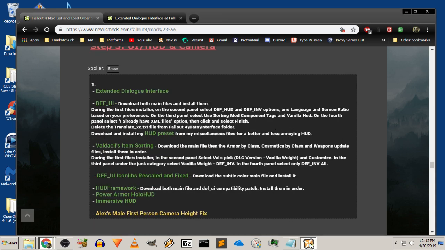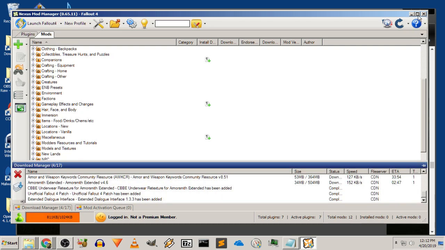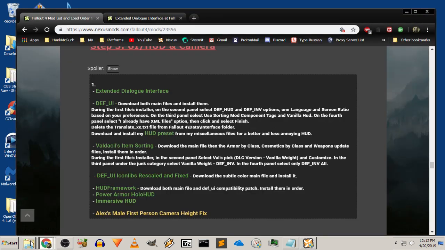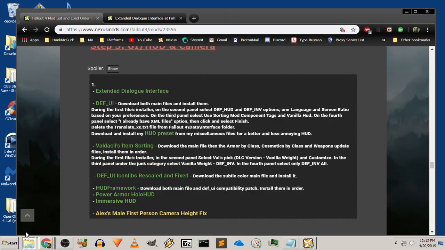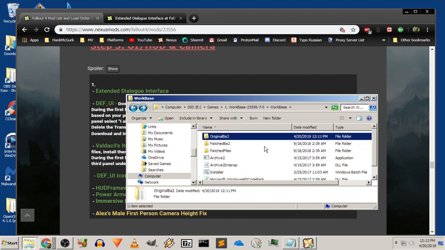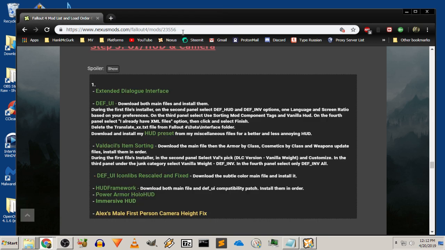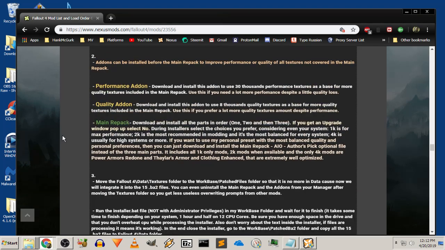All right, let's see where we are with our downloads. So we're at 4. We could put another one in there. Okay, so we now have everything, all of our original BA2s in the workbase folder in the right spot, copied from our Fallout 4 directory. Okay. So let's go back to where we need to be.